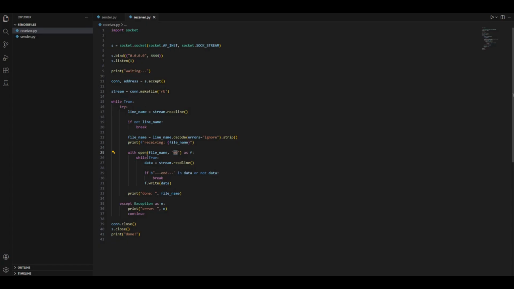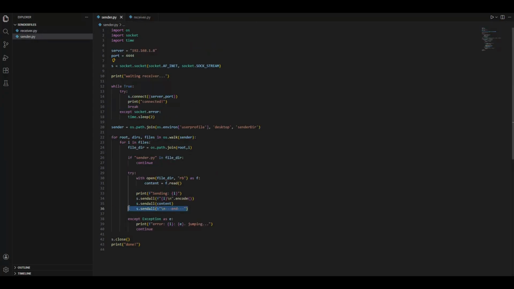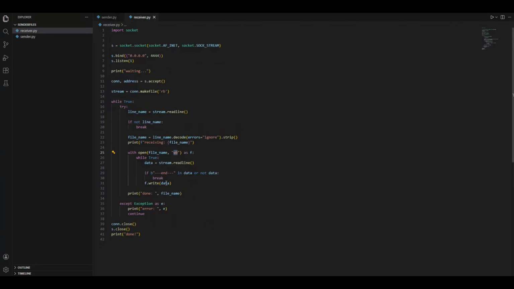Okay, and while True, we are collecting all the binary code and giving it to the data. And when we see the end string, which I created here, it means we are done with the file, and we are going to create another one. Then it breaks to start another one, to make the file zip.